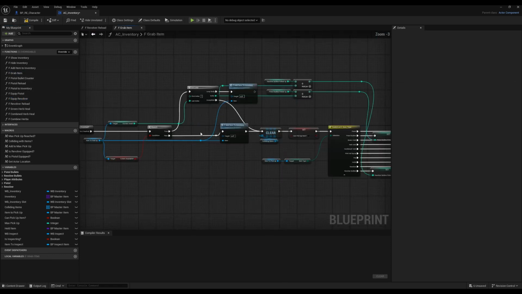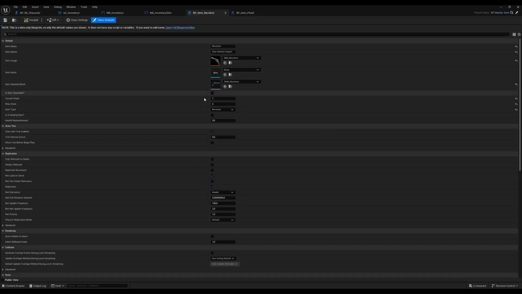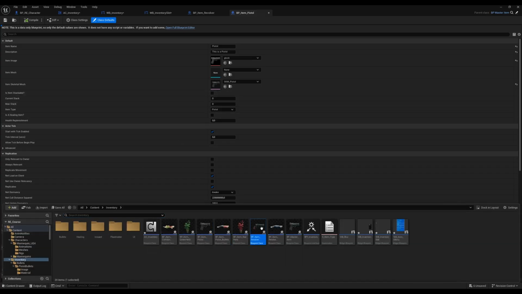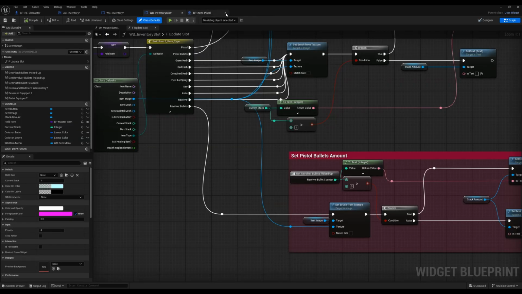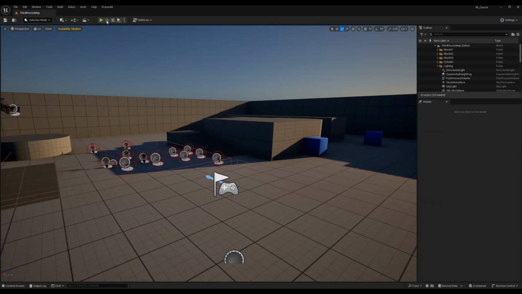Why is this not going to work? What did we do for our pistol? Okay, let me do like so. 0 on 0, revolver, and it's not stackable. So there's something that isn't right. So make sure it is like this for both weapons. But something isn't right. Let me see.